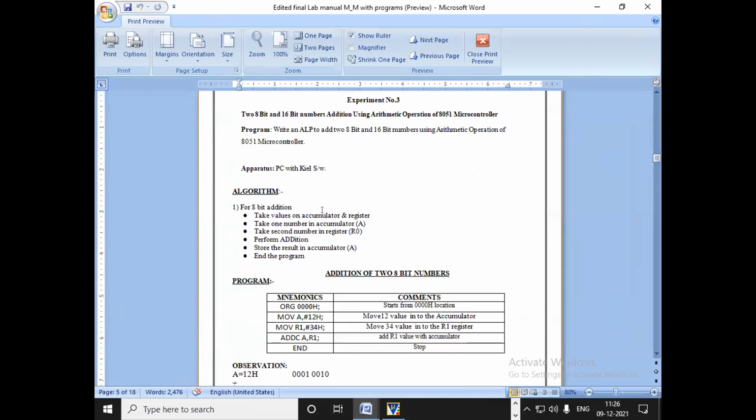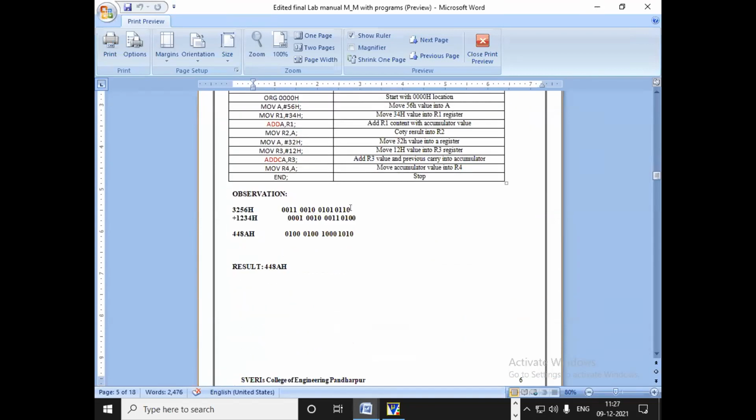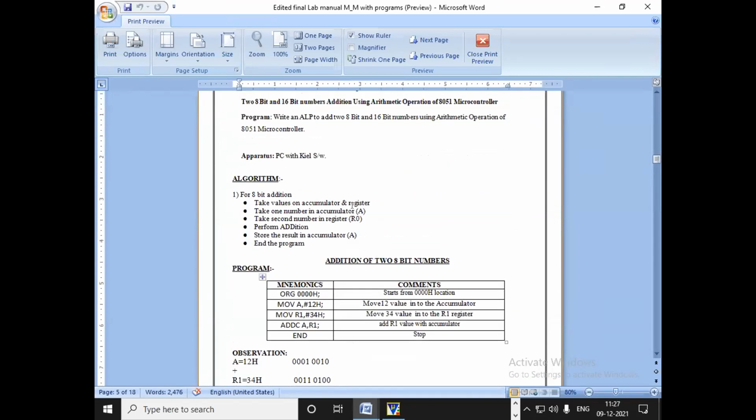म्हणजे एखादा प्रोग्राम दिला तर आधी तयार कसा करायचा ते मी सांगतो. Then how to run the program. See, the program is right. Program काय आहे? Write ALP program for addition of 2 8-bit numbers and 16-bit numbers using arithmetic operation. ठीक आहे. आता आपण जो प्रोग्राम बघणार आहे तो 8-bit किंवा 16-bit ऍडिशनचा प्रोग्राम. 8-bit ऍडिशनचा प्रोग्राम आहे.